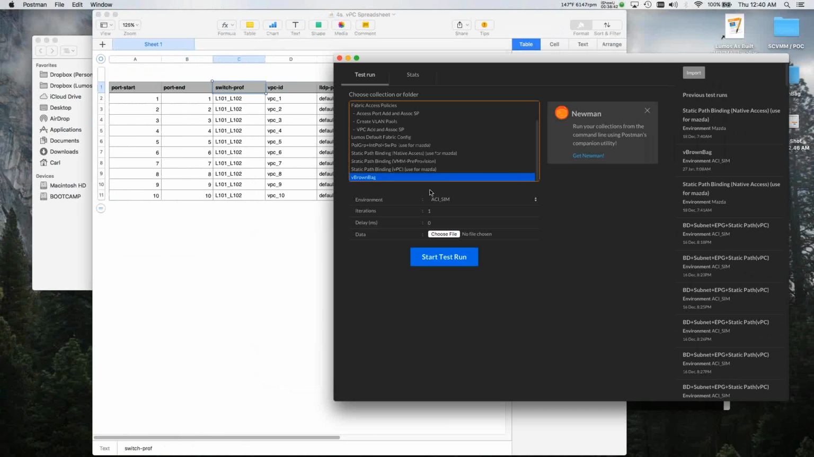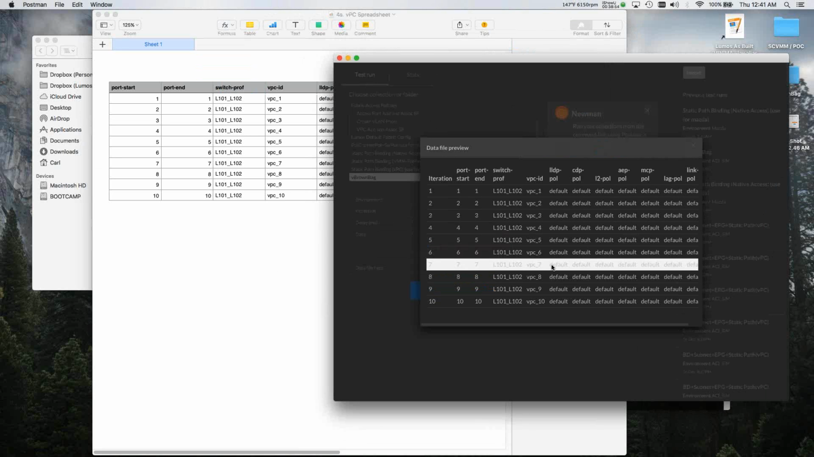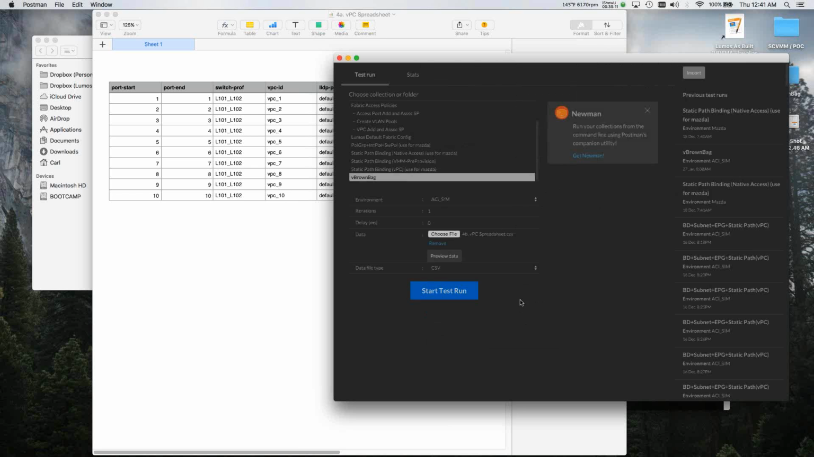So I'm going to go to my vBrownbag. It's going against the environment of my ACI Sim. I'll pick my CSV file here, which is just my spreadsheet, and I can go ahead and preview the data. It says this is my iterations, how many times I want to go over it. And then these are all of my variables. These variables all exist within that JSON. We just substituted EPG1 or VPC1 for the variable VPC ID. In this case, we can iterate over this 10 times. And what we're going to do really simply is fire all of those REST calls against the API 10 times, each time iterating over that list, that CSV.